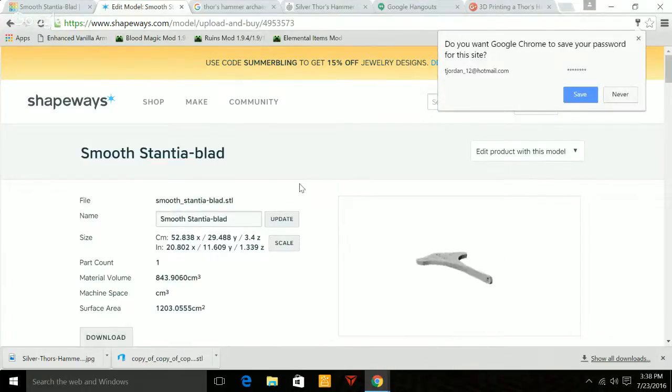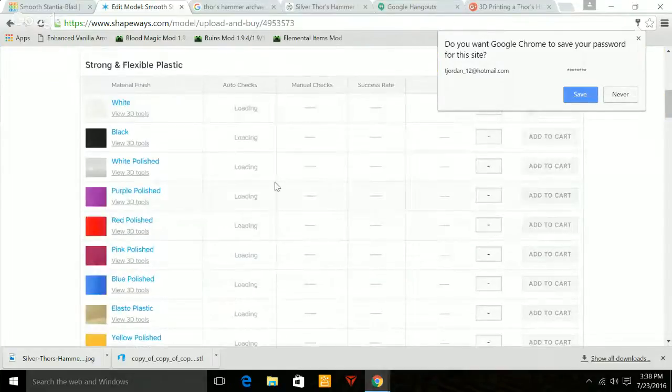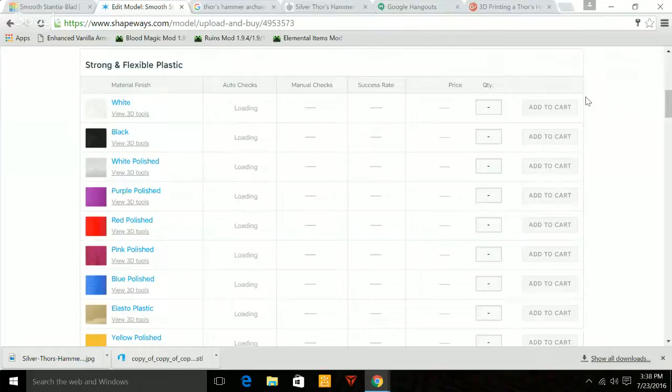Now I'm in the print area. And right here, what you're seeing is the design being gone through. It's being tested by the algorithms that determine if it meets the material specifications for 3D printing in the various materials.